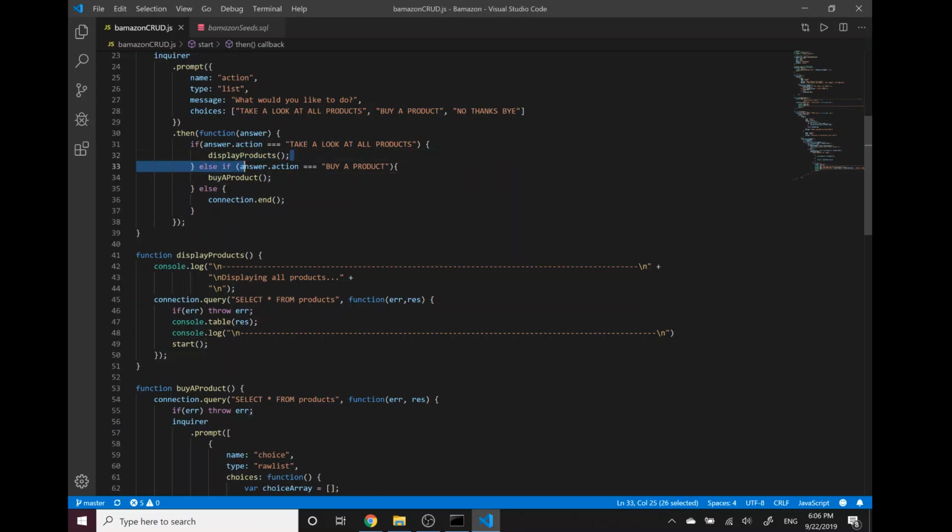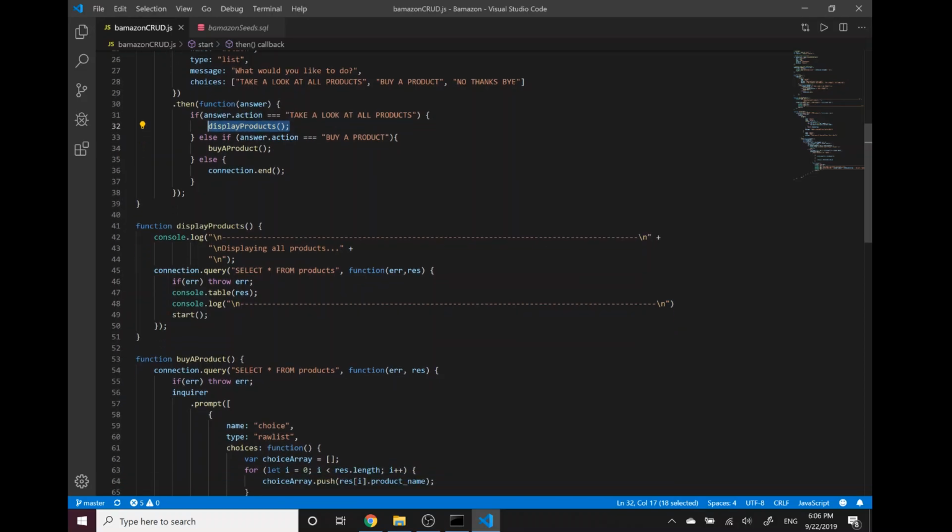If you want to see what is in stock, it's going to go into display products, and here is the function. It's basically just running this command as the query and showing everything. As you can see, console table, that's what we're getting, those indexes.